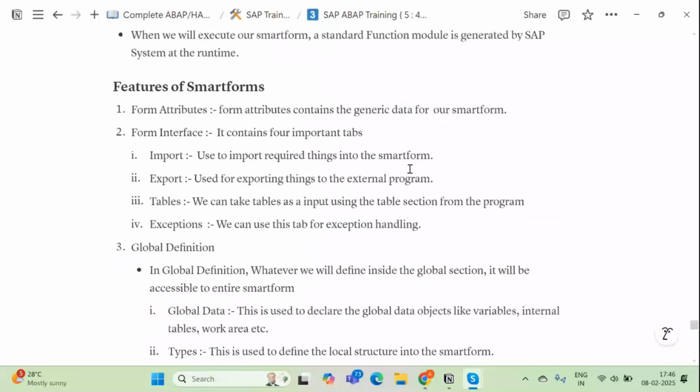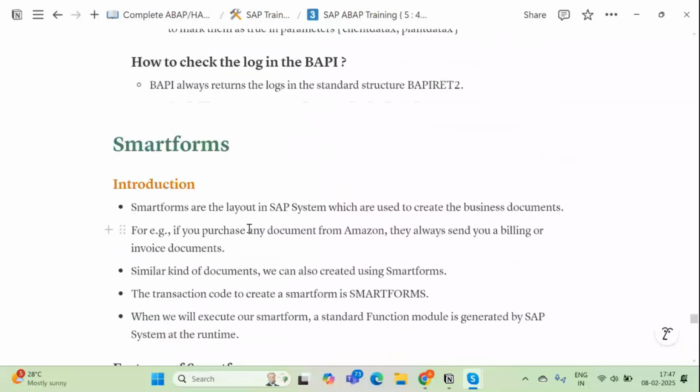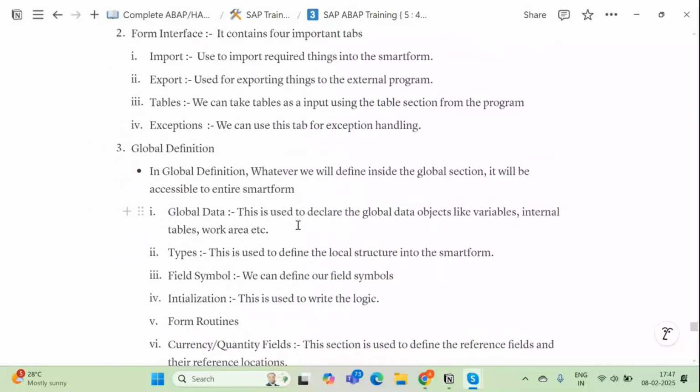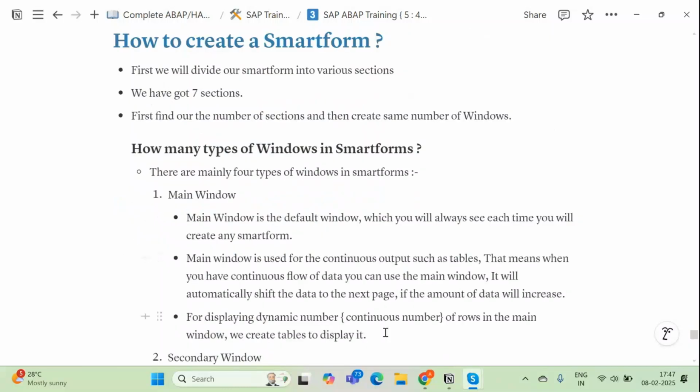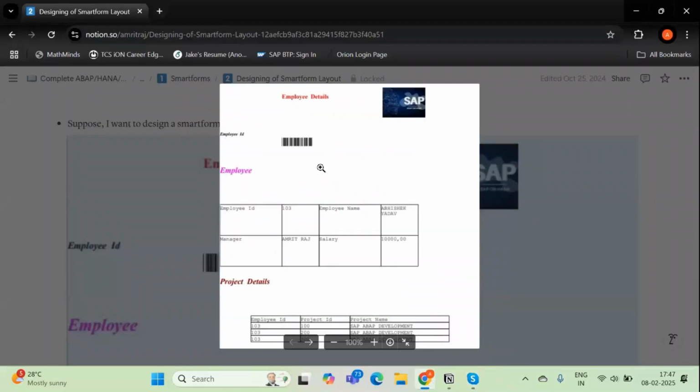The concept of smart forms, right? We saw its introduction, we saw some of its features. Then what we saw is if there is any kind of requirement that we have to create any of these smart forms, we will first divide it into various parts or sections, right? And for each section we will have to create our windows.